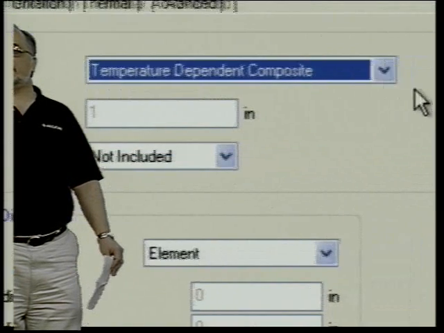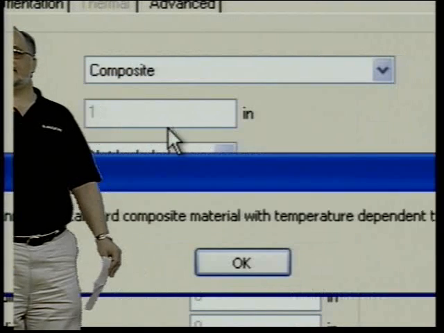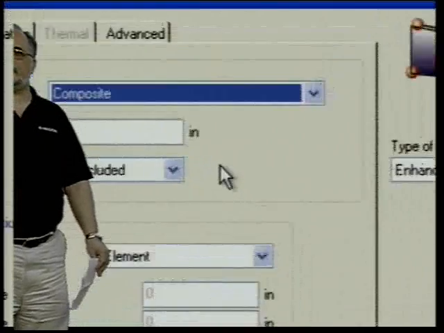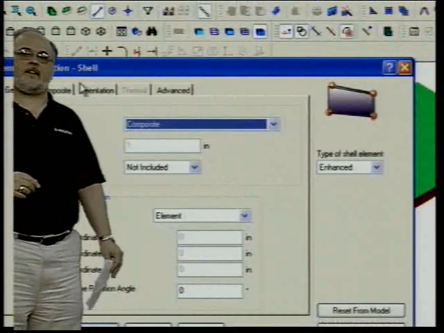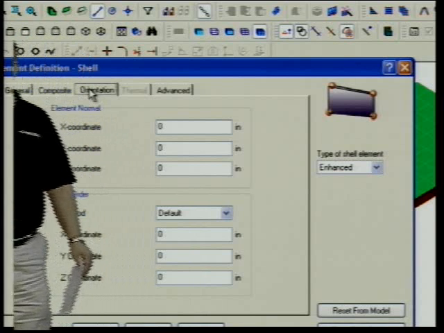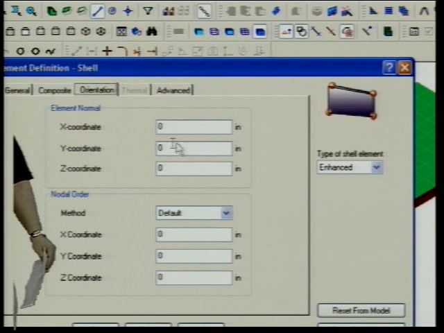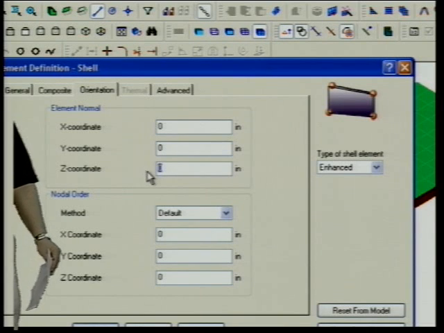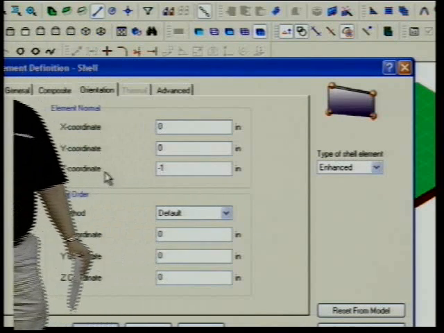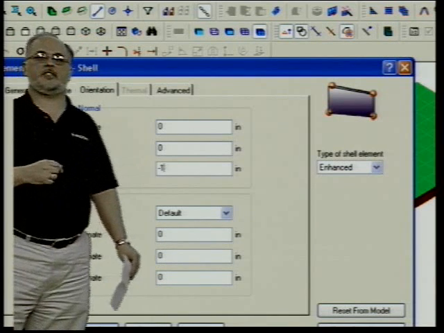Oh, I changed that. Okay. Let's go to the Orientation tab. And we want an element normal point of 0, 0, -1. So -1 in the Z direction. Let's see, what is the bottom there? Nodal order. Let's go back to the General tab.